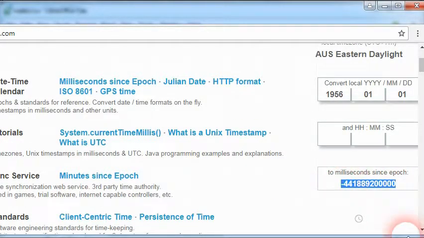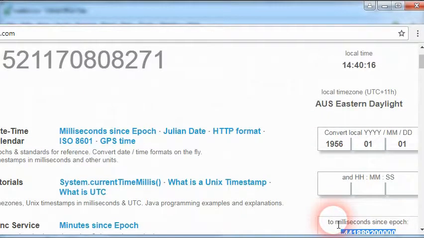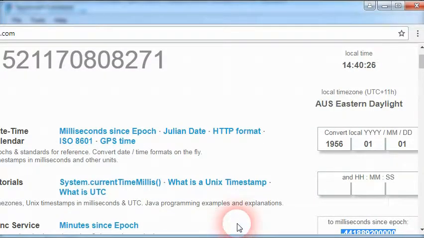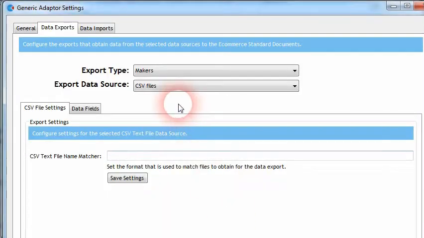The reason we're storing these dates in milliseconds is because it provides greater precision about when we want to set up dates for our data, and that's how the e-commerce standards used by the connector allow these dates to be seamlessly copied across into different systems with a high level of precision. So if we go back into the connector, we first need to put the name of the CSV file.